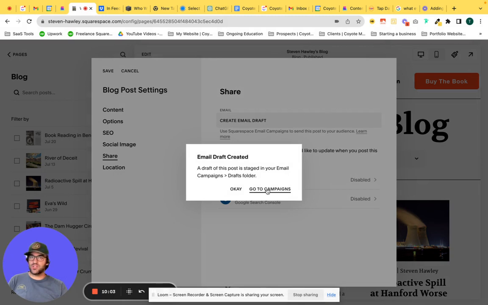Awesome. So now it's notifying us that the email draft was created. Basically, this is going to throw your blog post directly into a Squarespace email campaign, where you can then add more lead magnets, calls to action, more images, media, video, photos, more engagement, create a nice, beautiful, rich newsletter, and then post that out to your audience, letting them know. Let's say, for example, if you have 500 newsletter subscribers, they're all going to see your new blog post.